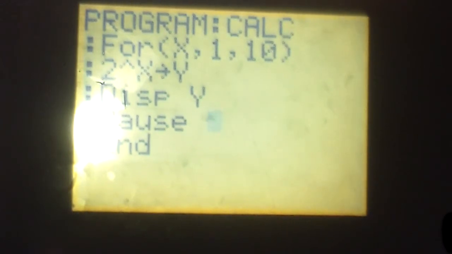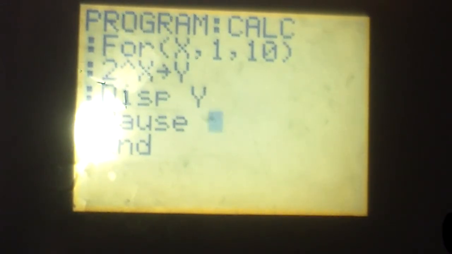Okay. Now let's go second quit. Run your program again. You can hit enter. You don't even need to go through it again. It'll automatically start. All I got was 2. Did I do something wrong? Nope. Hit enter.